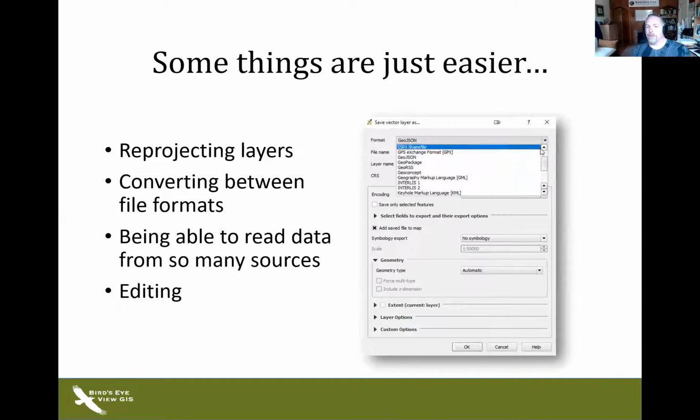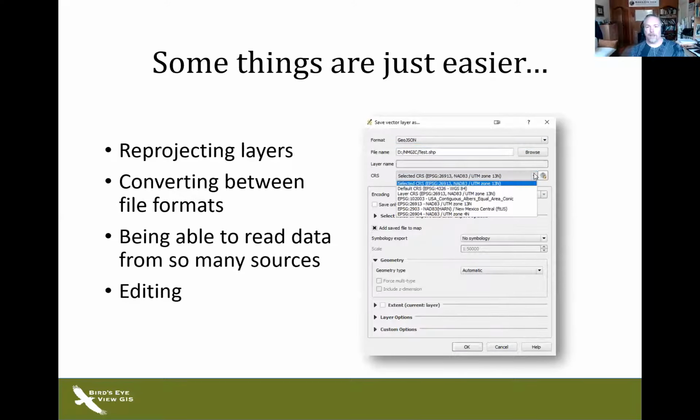So I'm going to go through some slides now that cover some of the features that I really find useful in QGIS, and I'll have some animated GIFs in here so that you can kind of see what I'm talking about a little bit.